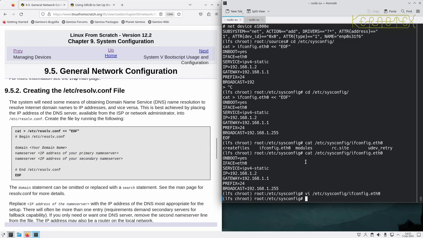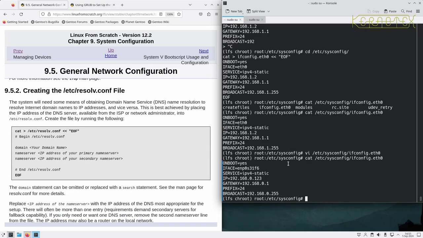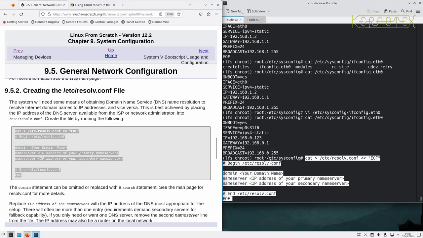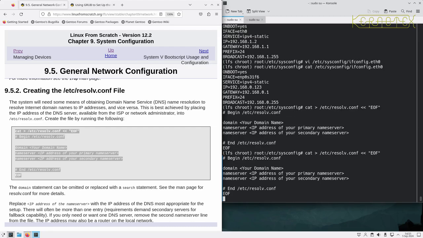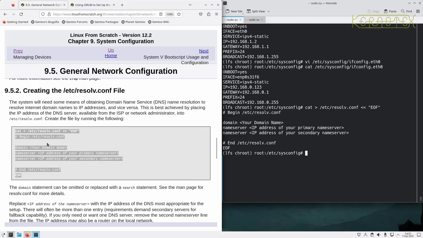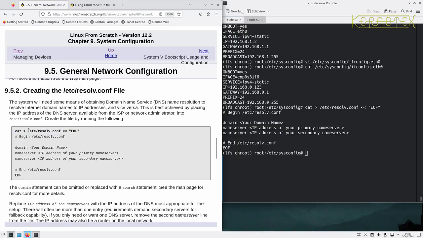So I'll just look at that again, make sure it looks right. And MP0, yep, that's correct. Then resolve.conf. So once again, I'm going to edit that file. It's probably easier to do than modify this script on the fly.